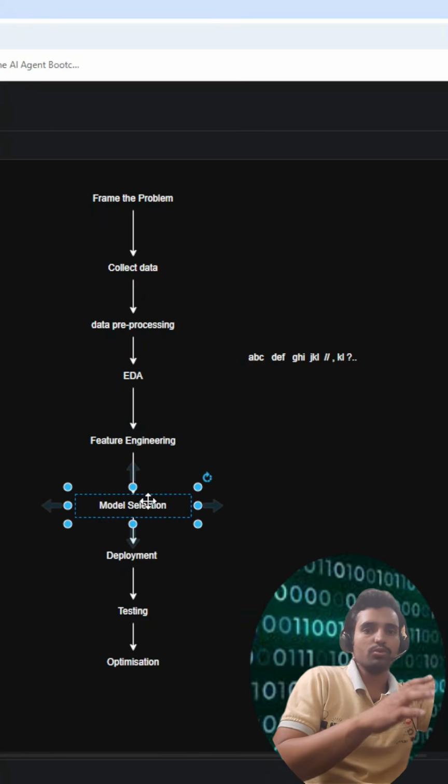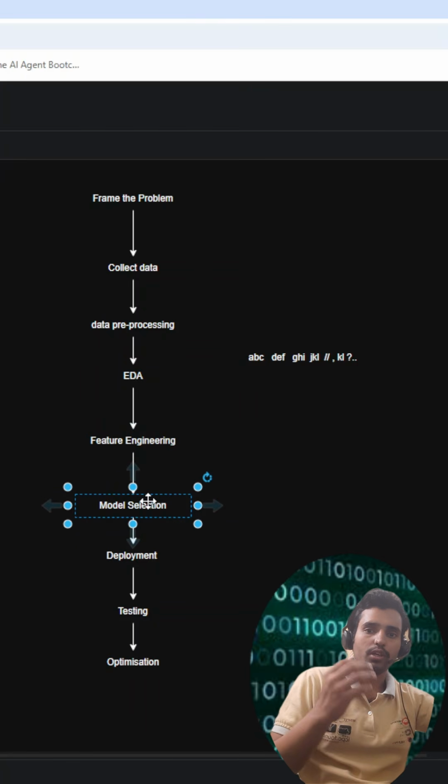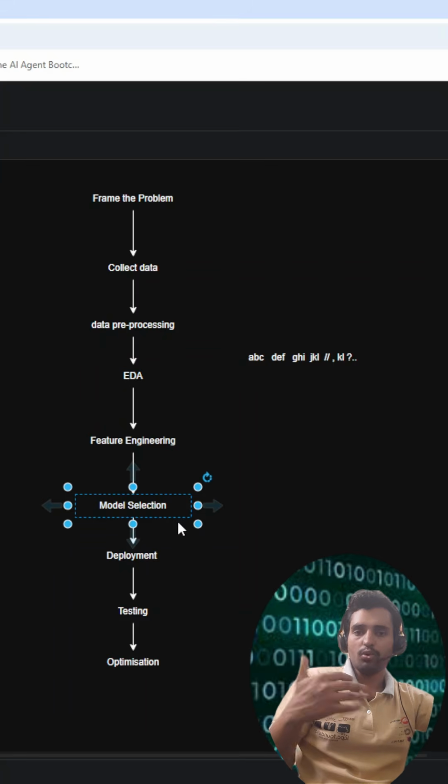After doing that, we need to select the model. We need to go through the models one by one. We cannot directly select one. We have to go through them one by one, and whichever gives predictions very fast and gives the best accuracy, we can go with that.